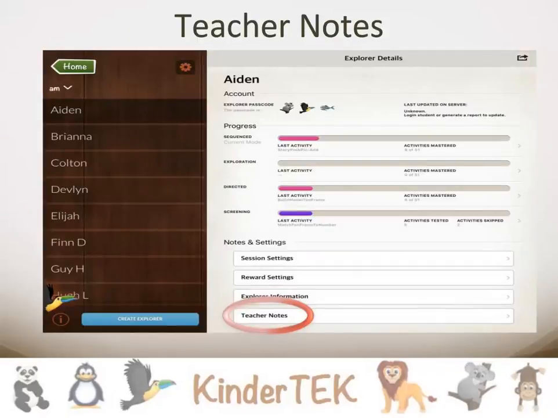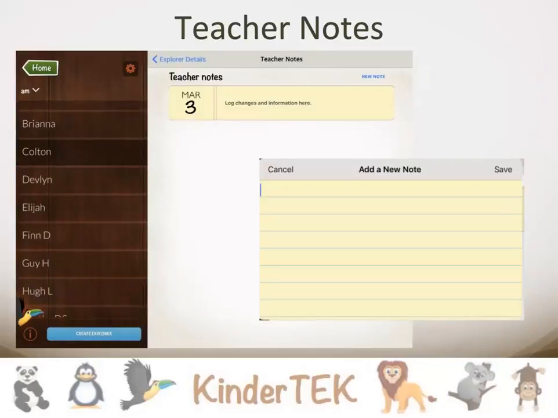Finally, to create notes related to individual students, choose a student from the left column and then select Teacher Notes. Notes are linked to individual student accounts. Notes are automatically date-stamped when saved. You or other adults can review all teacher notes on the student's iPad at any time. If you're using KTEK Pro, you can also see the notes using other KTEK iPads and the teacher website.